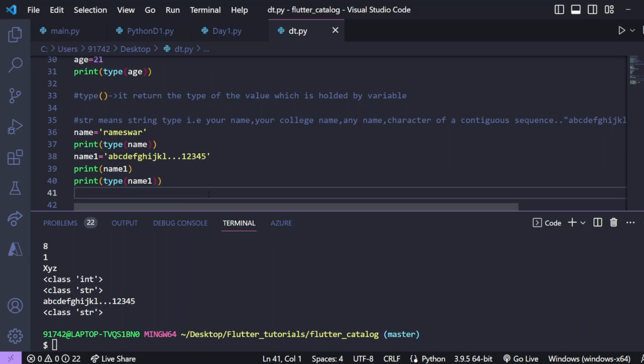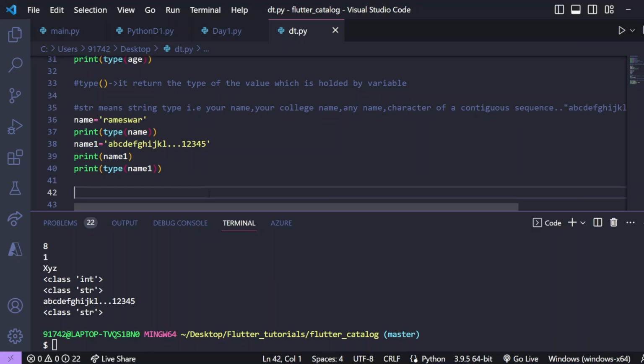So I think you have understood the basic definition of string. We will deep dive into it in the upcoming videos about the string, because string is a very vast topic and it's very interesting. Now I am going to ask you, hello, what is your height?